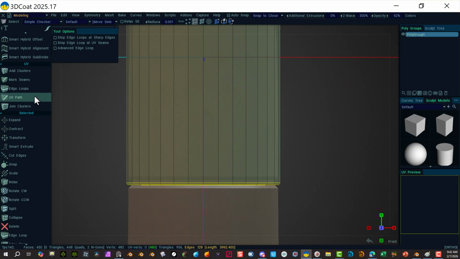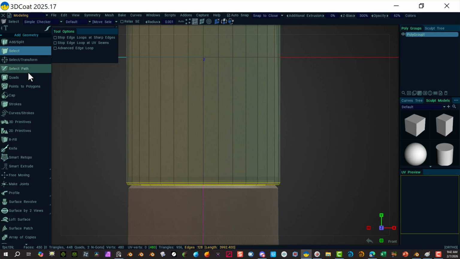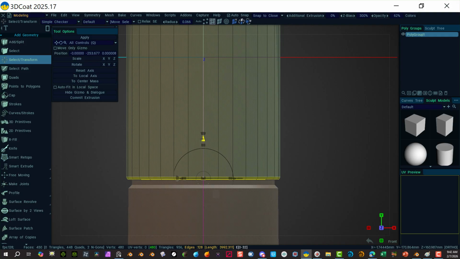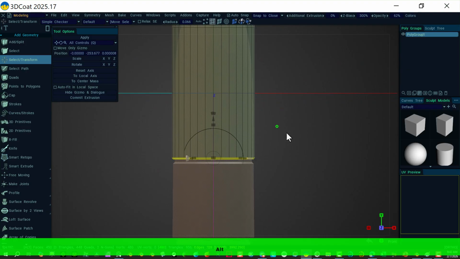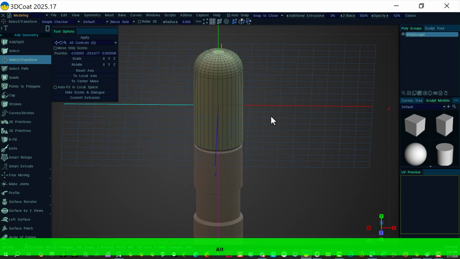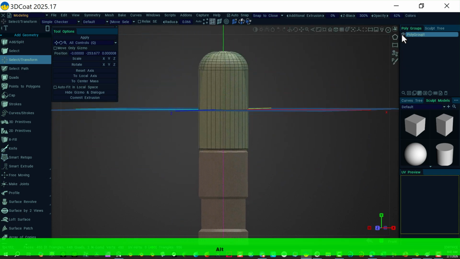So let's go ahead and go down to the section that says select transform. And I'm going to move this upward to about there. This way it kind of forms what we had planned originally. All right, cool. So now that we've got this first shape, it kind of looks really nice, I think.